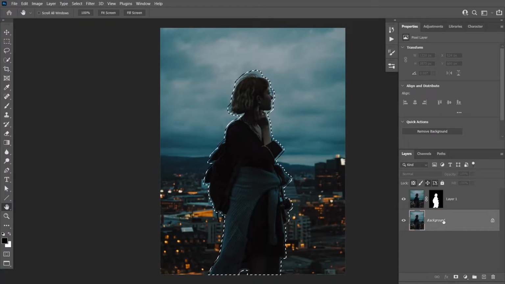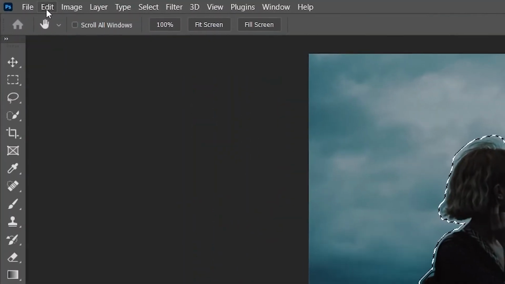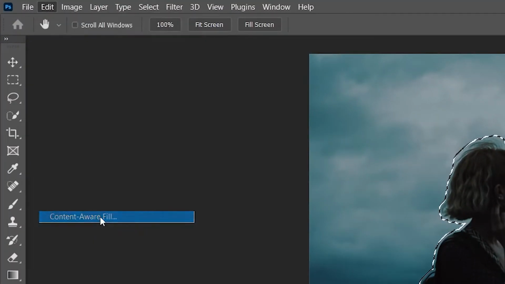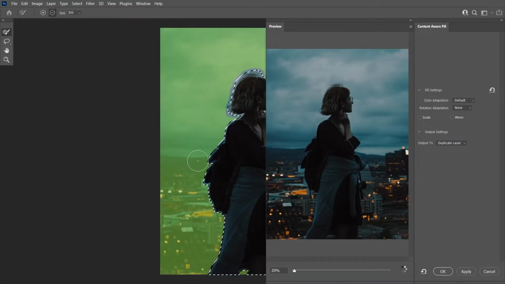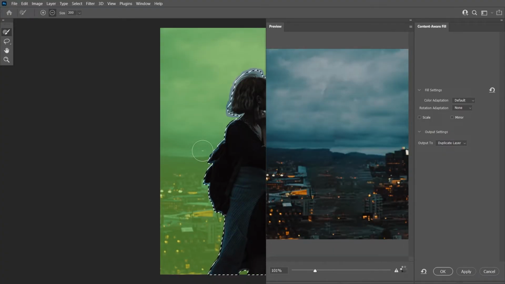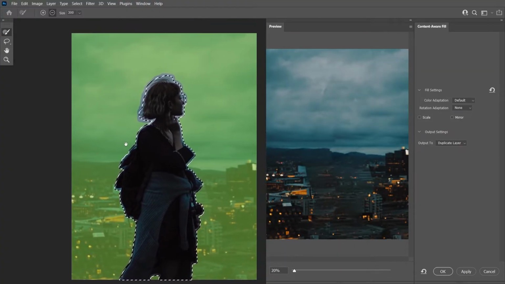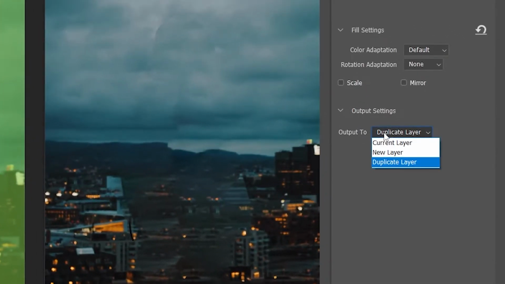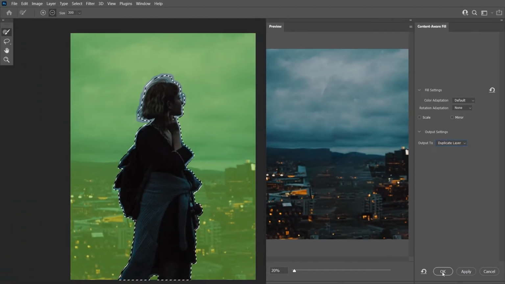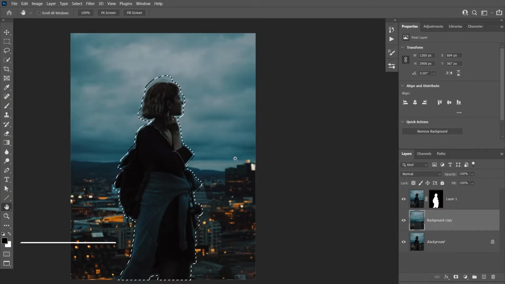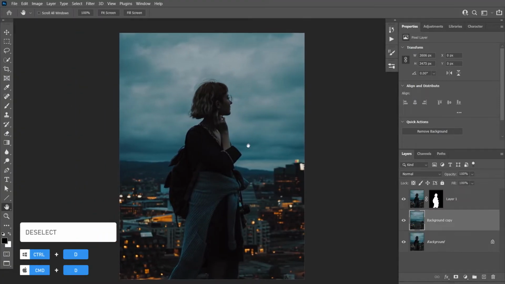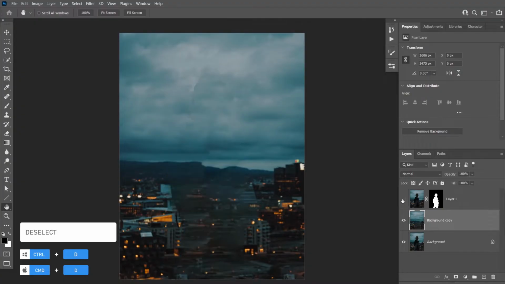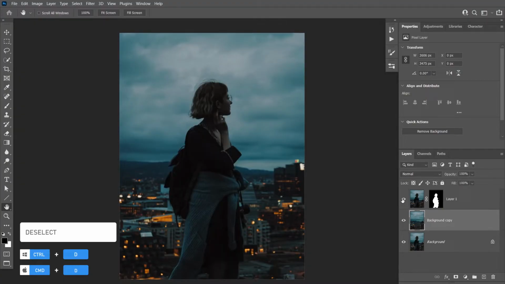Make sure your background image layer is selected, then go to Edit, Content Aware Fill. Here you can let Photoshop automatically fill this area with information from the background, and it doesn't have to be perfect because we're going to add blur to the background. Now in the output, change it to Duplicate Layer and then click on OK. Now you can press Ctrl D to deselect, and now we have the subject separated from the background and we are ready to add blur.